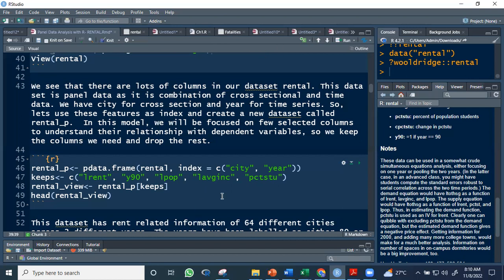Okay. All right. So take a look at this function. pdata.frame. What's this used for? I'm having problems with my mouse. Okay. Control C.